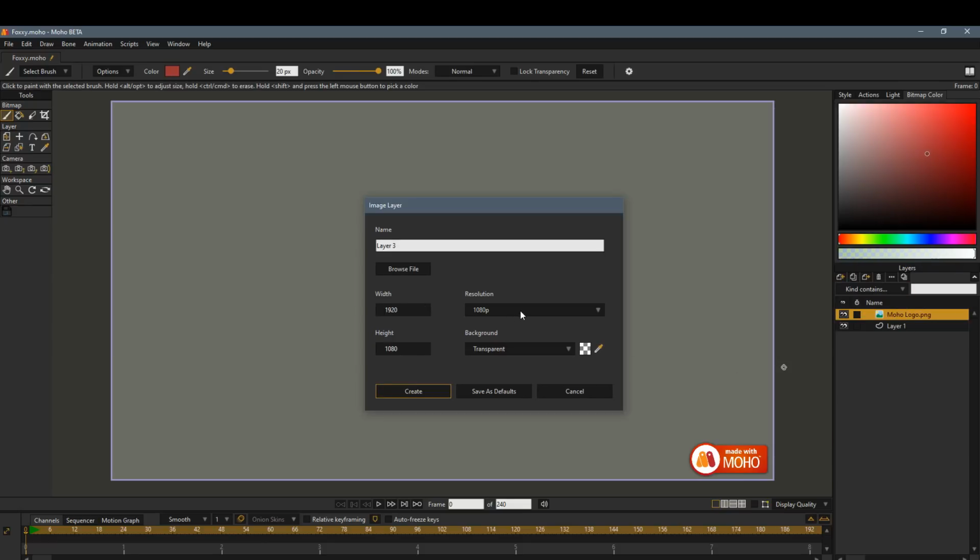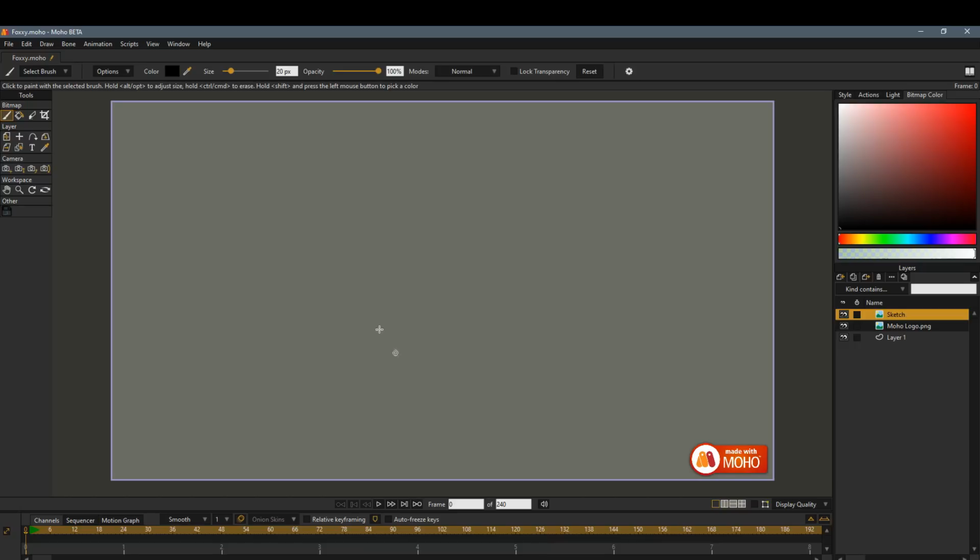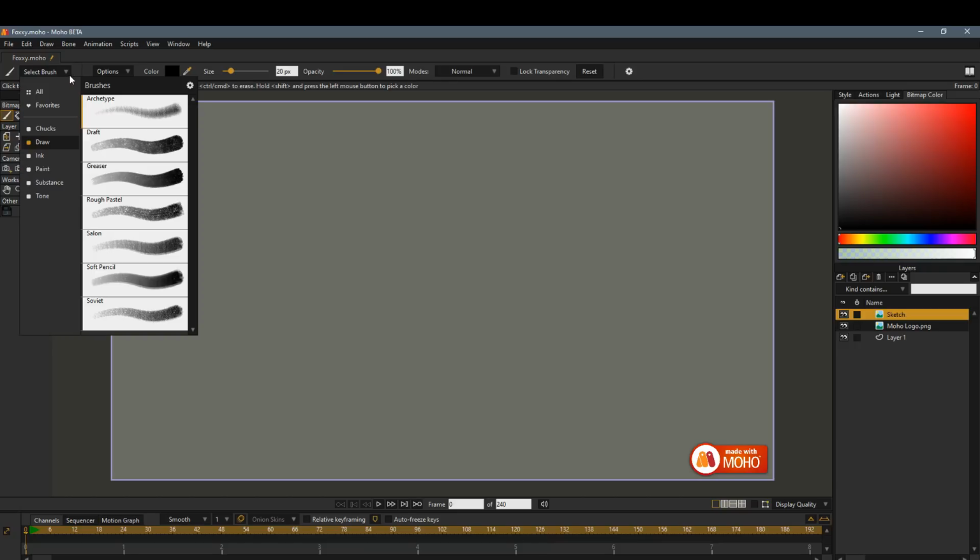So let's make a new image here. I choose 180p with a transparent background, and that's the default. I'll make this a sketch layer. Let's call it sketch. So create. You'll see here a brush selector. It has several default categories. Not this one here, but these ones: draw, ink, paint, substance, and tone.